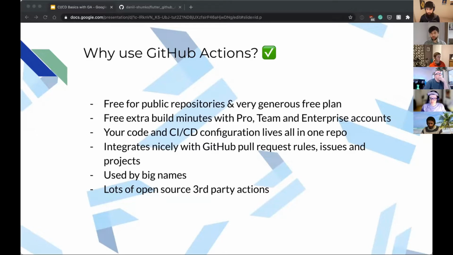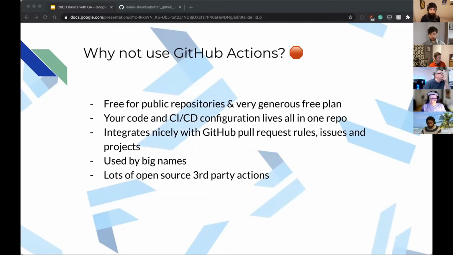The other good point is that it is used by big names. Big names started to use GitHub Actions, and that's really good. One other good point is that it has a lot of open source third-party actions. Those third-party actions are like scripts that do the specific things you want them to do, and they're all open source, so you can even fork them and use them in your workflows. So let's move on.